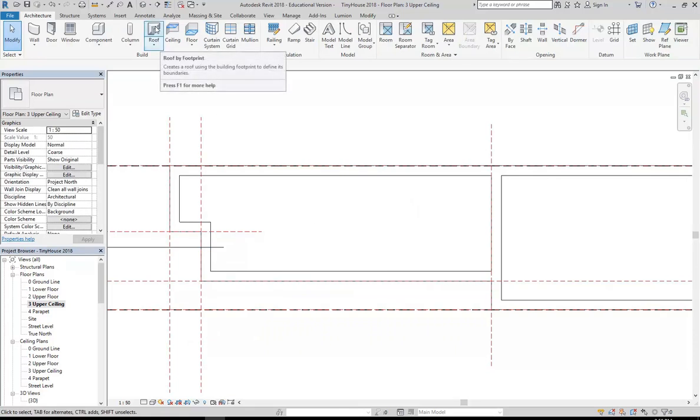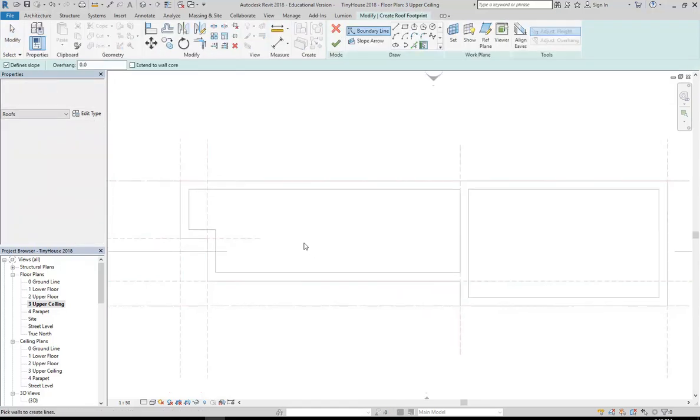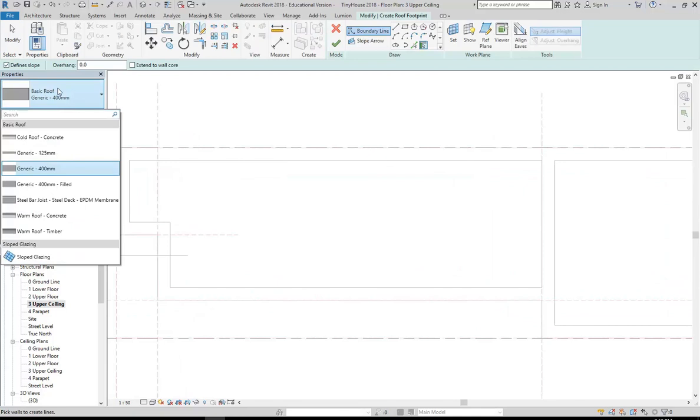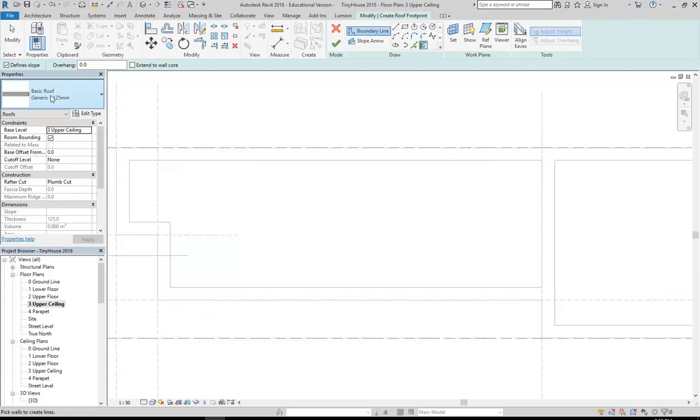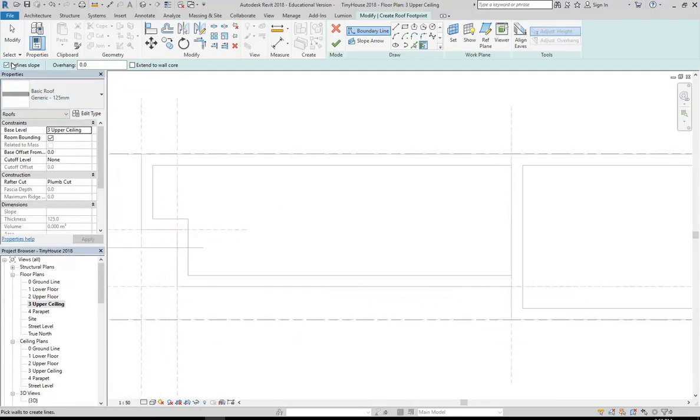So now I'll go to the roof tool, roof by footprint. I'll change the roof type to generic 125 in properties over on the left. And then with define slope ticked on the options bar, I'm going to pick the bottom wall there, and then right away change the slope. So we'll have to just guess. I'm going to say 10 degrees.